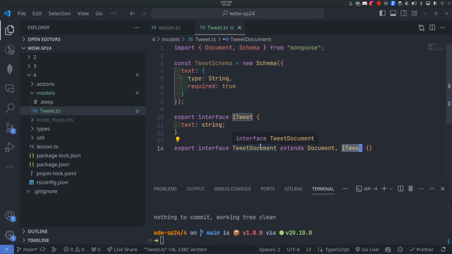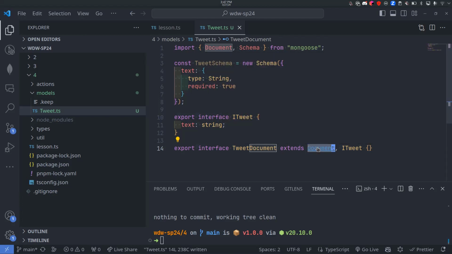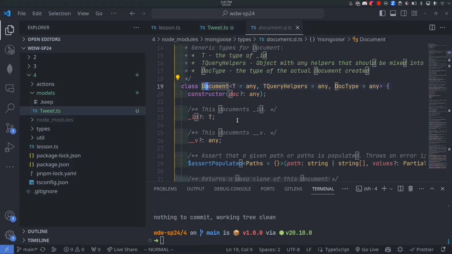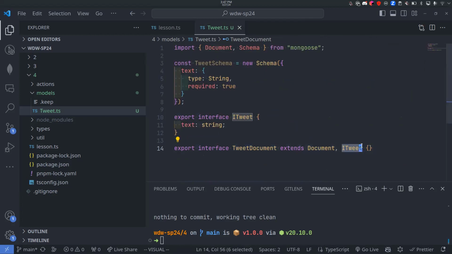Extends is a keyword in TypeScript, so it lets you say, I'm going to create a new interface, and it should have all of the fields of this other interface plus some extra ones if I want. The part that comes from Mongoose is this document type or interface here, and we can look at it. It's going to be really confusing, but this is what that type is. So we're saying it should have all of that stuff as well as the stuff from the tweet. Does that answer your question? Yeah. Okay.